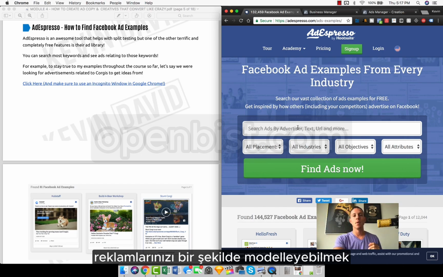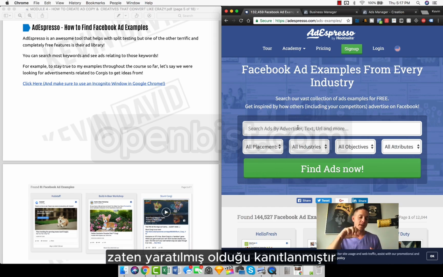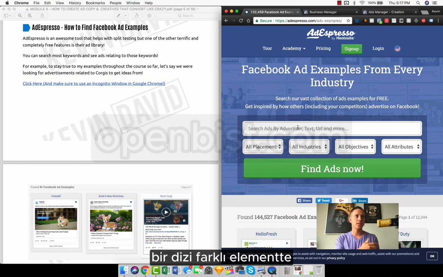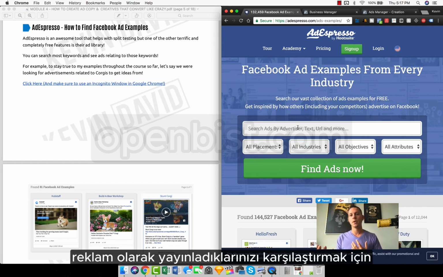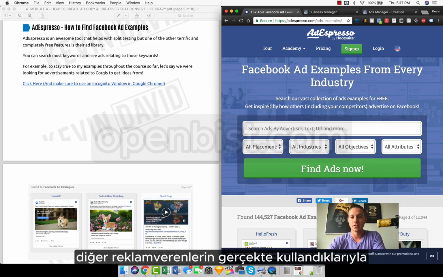Being able to model your advertisements off advertisements that are proven, that have already been created, lets you take a look at a number of different elements, see what you like and what you don't, and establish a baseline to compare what you're putting out related to your niche with what other advertisers have actually used.